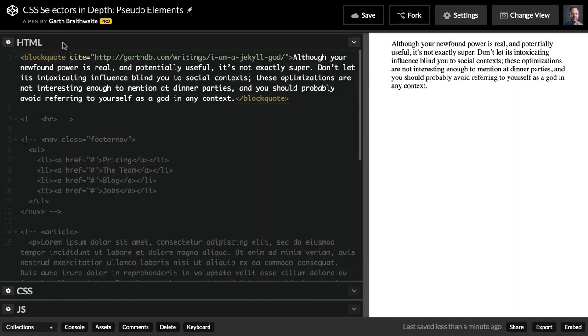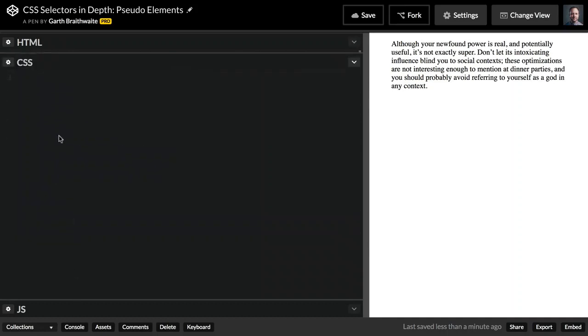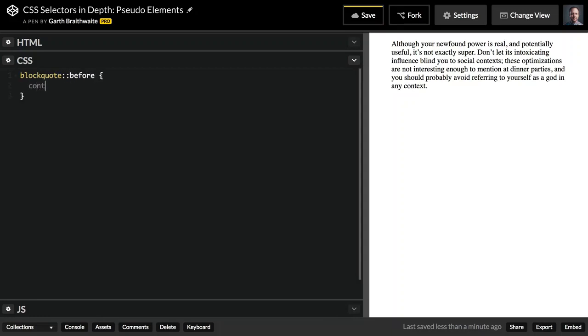So I've got a block quote here in the HTML, and if I wanted to put some double quotes before and after, I could use the before pseudo element to change the content to be set to double quotes, which will make a double quote character appear before the rest of the content. And I can duplicate this and change it to an after, and that'll give me double quotes afterwards.